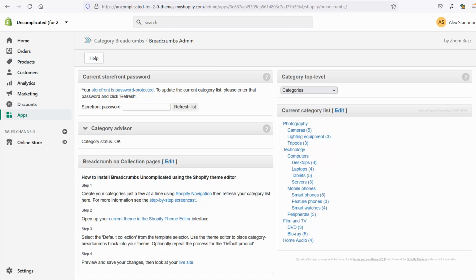The crucial thing here is that what we've tried to do ever since Shopify made this change with Theme 2.0 is to make it really easy and straightforward to edit your theme, and that's what we're going to do now. So open up your current theme. I'm just going to open that in a new tab.